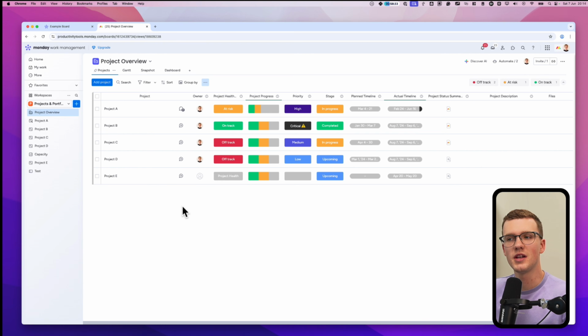But what you can do right now is some interesting stuff, like automatically linking all the items within a board to its main item on this board. So for example, we have a planned timeline here, which is just a timeline column. And we have an actual timeline column, which is the timeline of all the items in the board combined. So that's pretty cool. I can see the actual timeline and the planned timeline. You can do the same thing with budget, estimated budget, actual budget, or amount of hours, tracked hours, that kind of stuff.